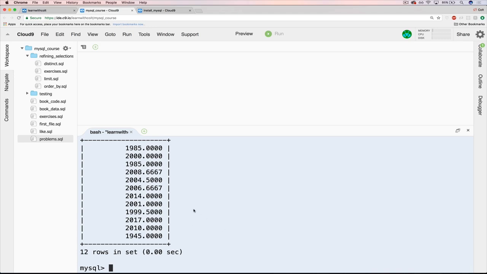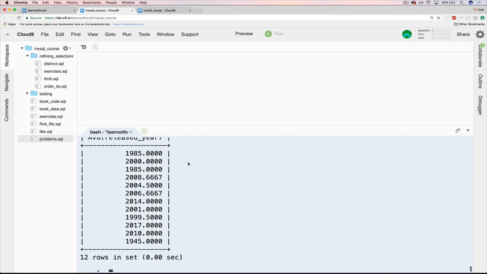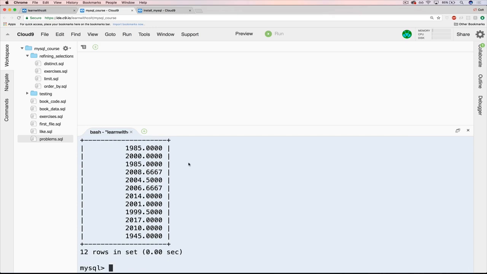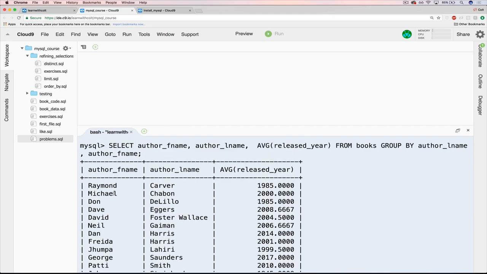So back to the problem at hand. This works. We're getting average years, but to make it a little bit better, we should also add in the author F name, comma, author L name, just so we can make a bit more sense of the data. So now we can see Raymond Carver's average release year is 1985.